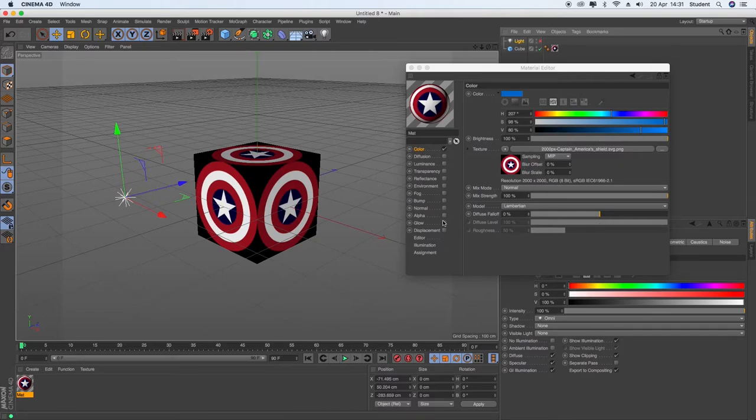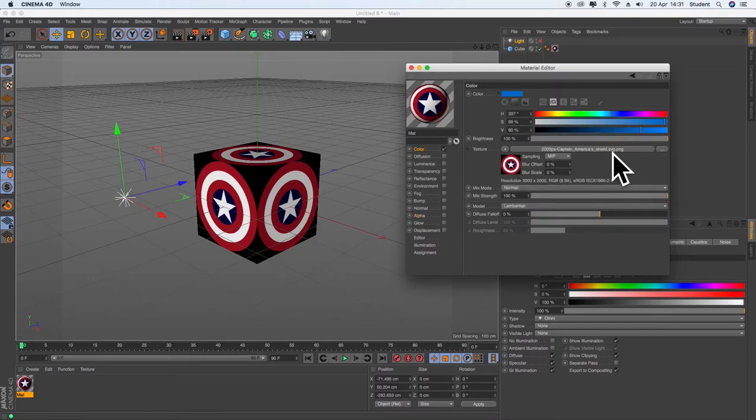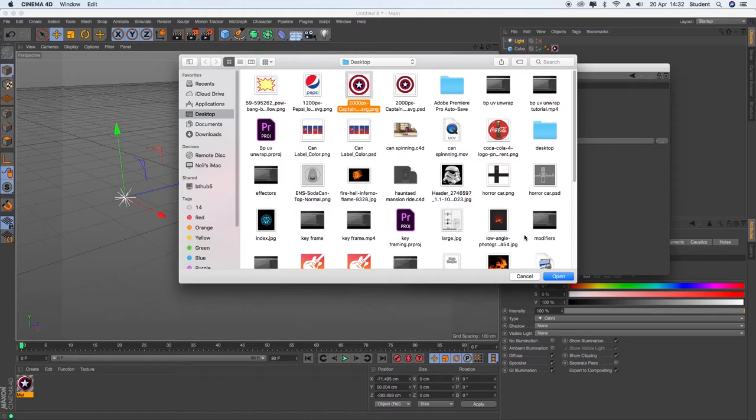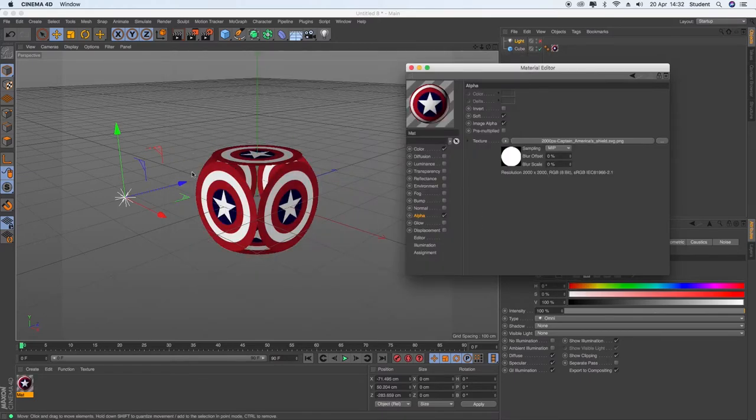And then what we can do is, if we go to alpha, because I've got a PNG of this image here, we can actually go to alpha, switch it on by clicking the little box next to it, and then just load in the exact same image straight in. And what you'll notice is all the edges around the outside are taken away, just like the PNG would be. So it's dead simple. We'll switch that off for now.